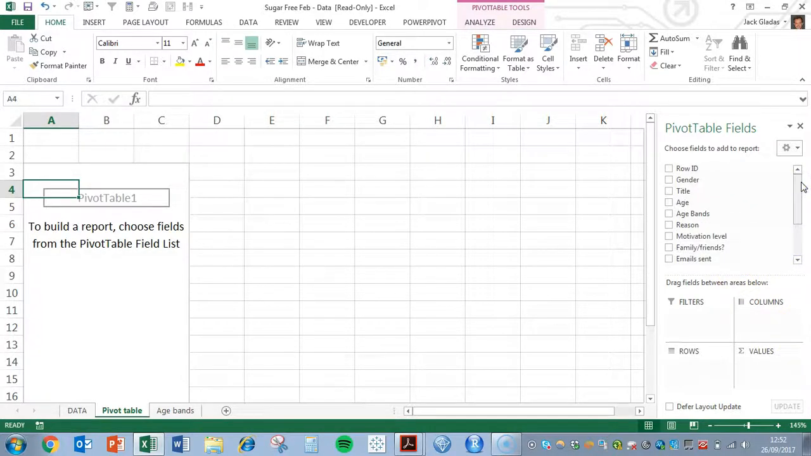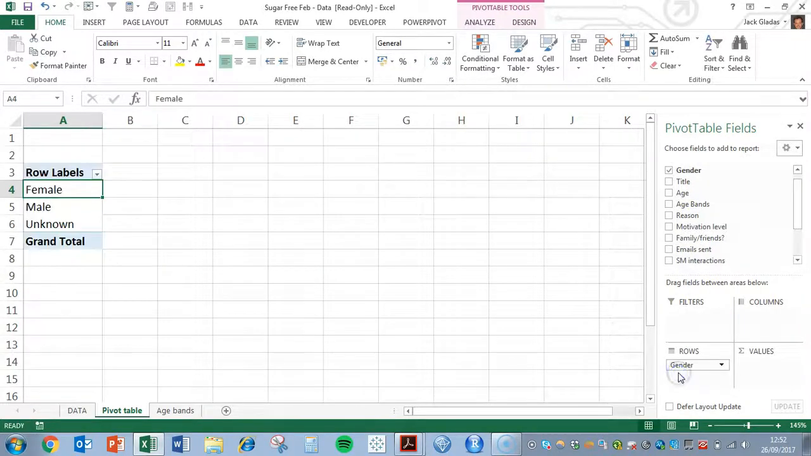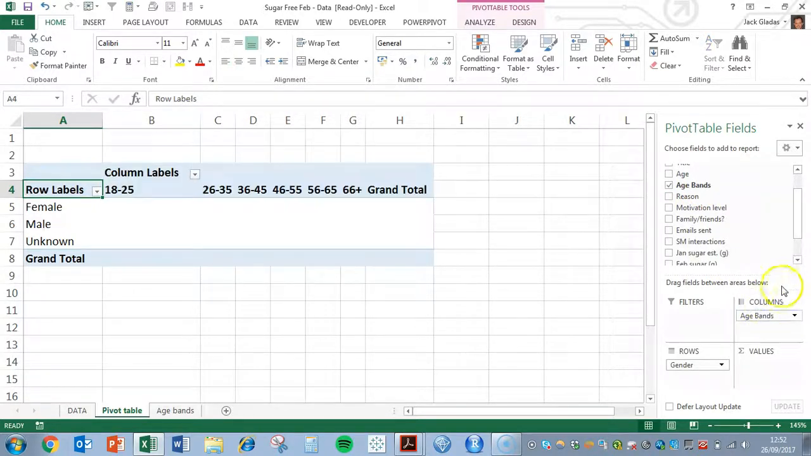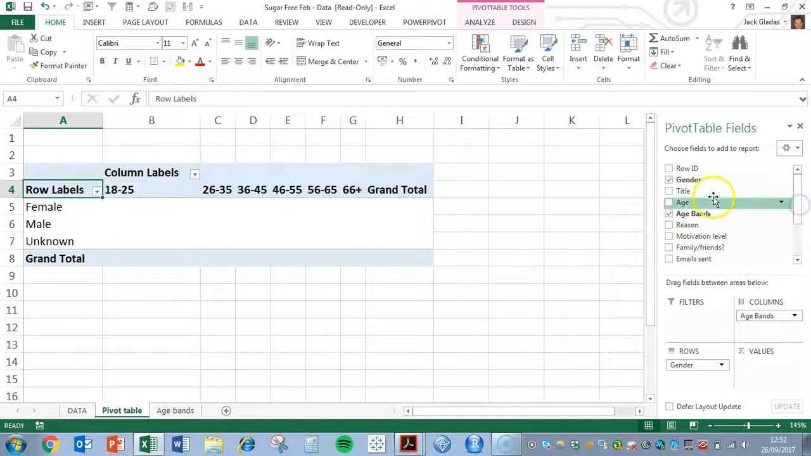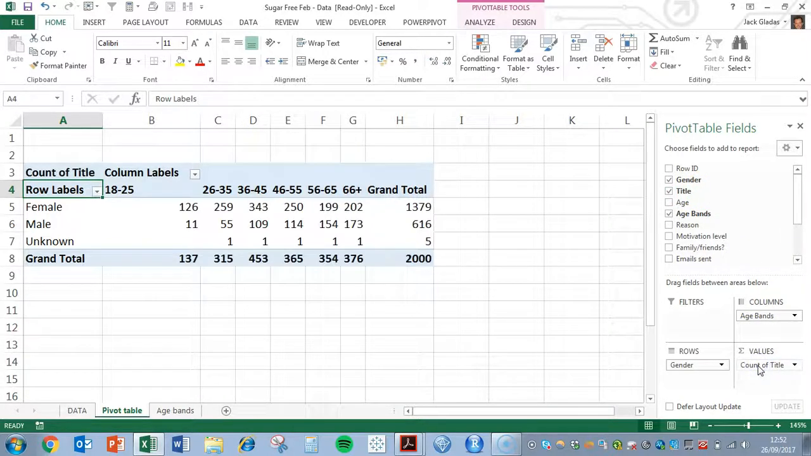Later on, we're going to use our pivot table quite a lot, and so we're going to look at a quick example now of how they can be used. Now we're going to take gender, we're going to drag and drop it into the rows box. We're also going to drop age bands into the columns box. And finally, we're going to scroll up and drop title into the values box and release it. Now, look at our pivot table.